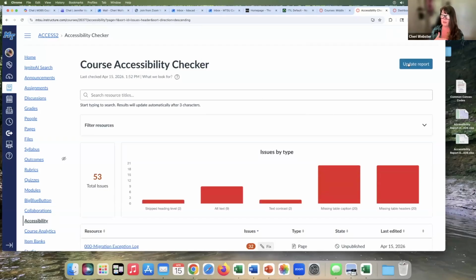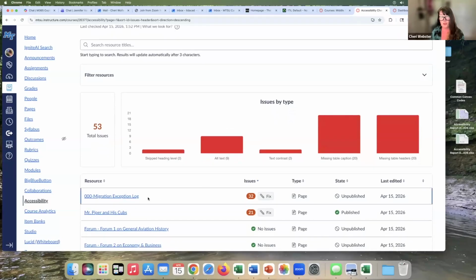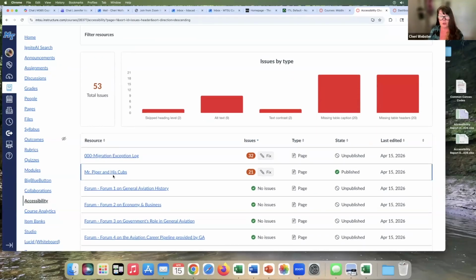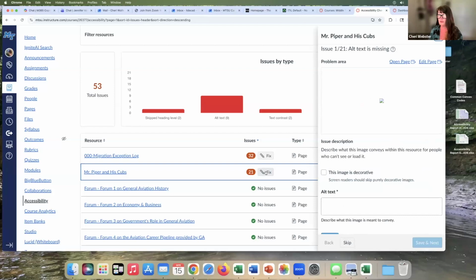If you fix your accessibility issues and then you make some changes to the course as the term goes on, and maybe then you copy it into the spring course, you can go ahead and update the report and run the accessibility checker again. And again, this is a migrated course. Okay, so the first thing here, the migration exception log, does not apply to us, and we don't have to do anything with that. But we do have a page here that has some issues, and it says there are 21 issues on here. Looks like he's missing some alt text. Looks like there's some text contrasts. There's some tables, etc. So again, I'm just going to fix it. I'm going to choose to fix this.